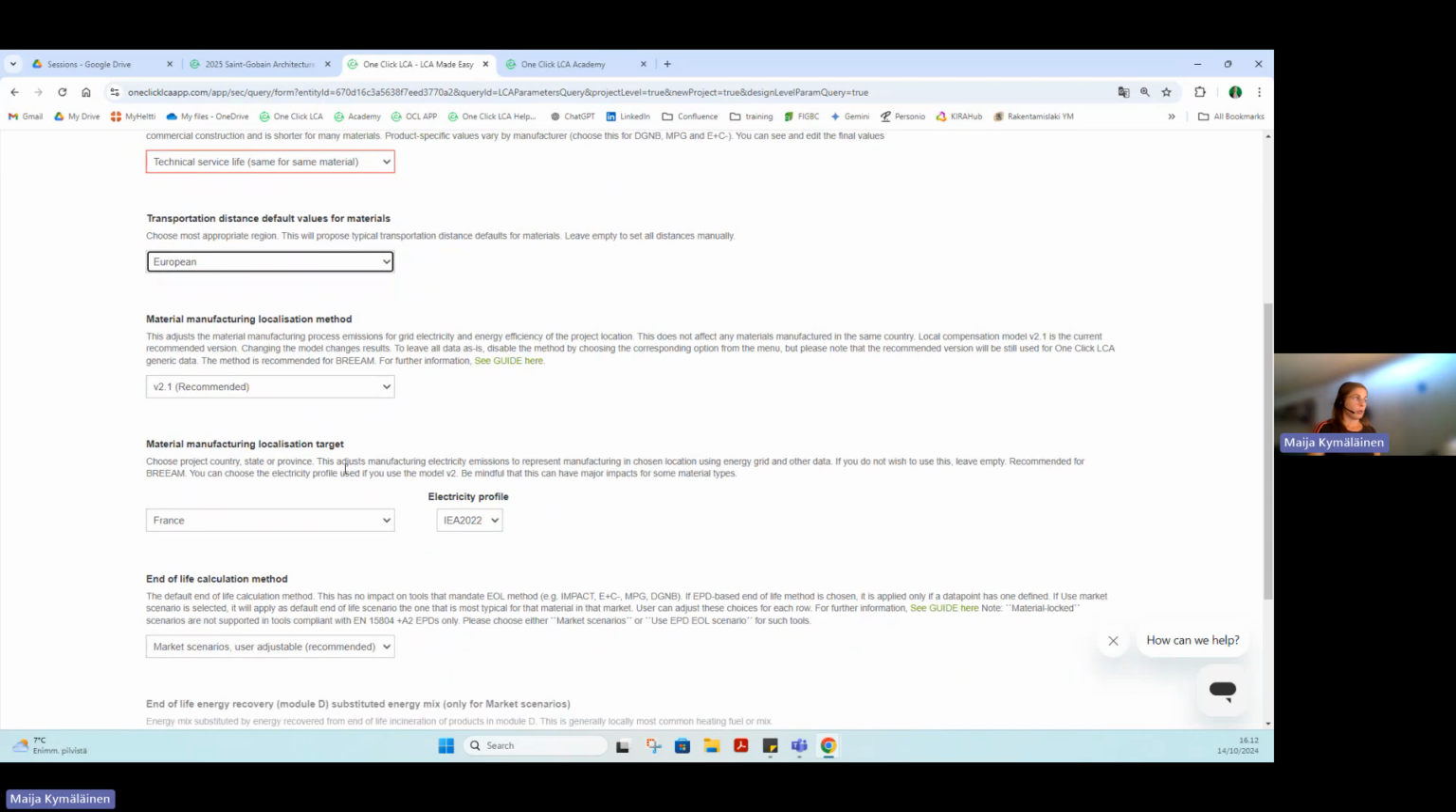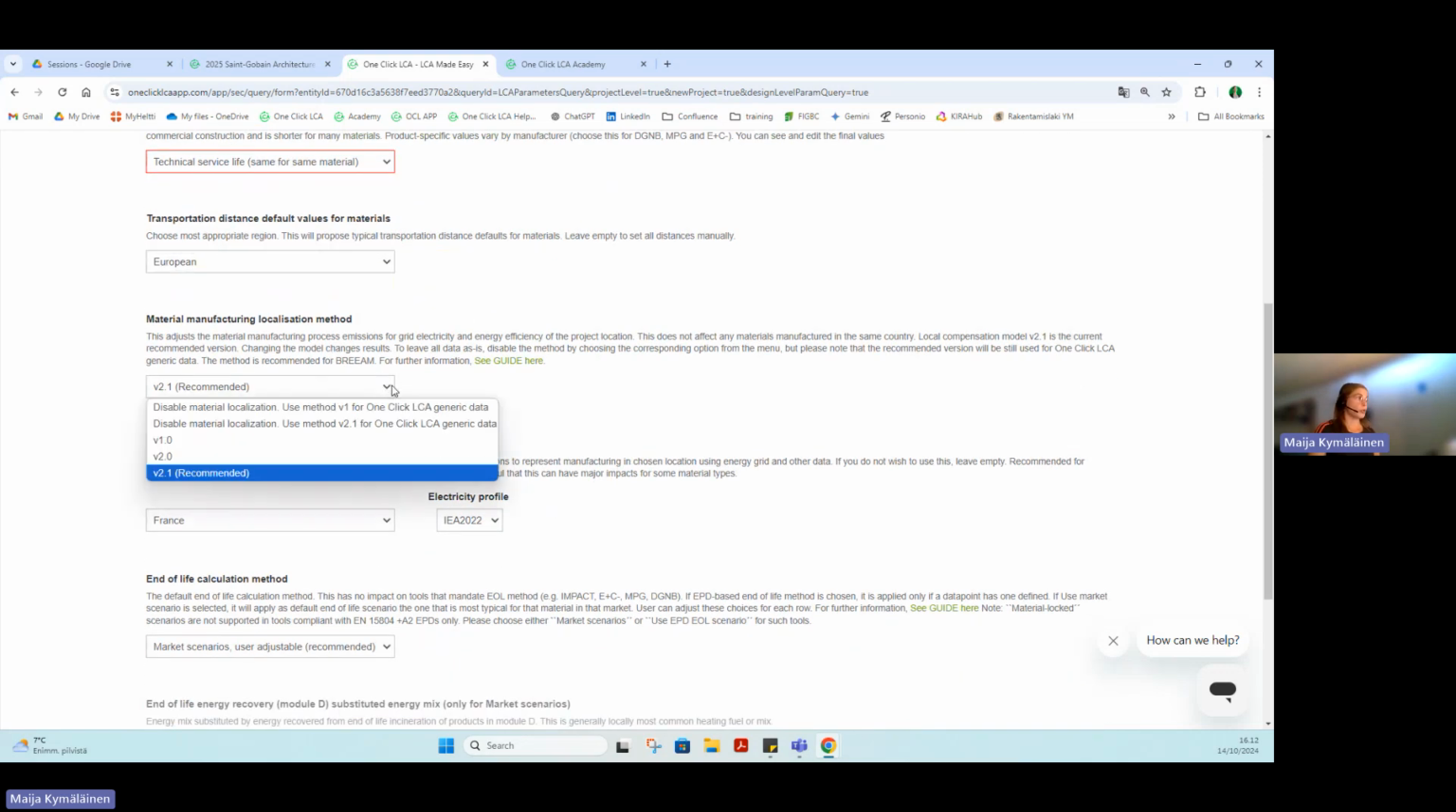Then there's the material manufacturing localization method. Here we have different options. You can disable it. It's always used for the generic data. And there are different kinds of versions. Here it says recommended, so go for the recommended.